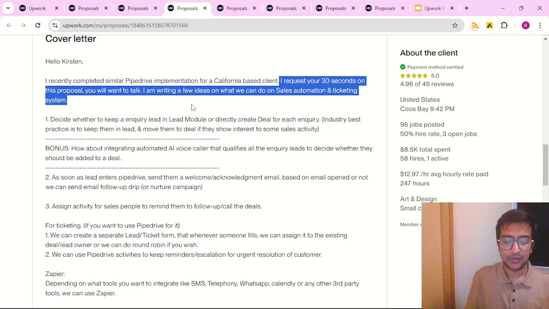And in this case, I think I was applying after around 15 proposals were already submitted. So this made me want to catch their attention. I request 30 seconds on this proposal. I'm not asking for 1 minute, I'm not asking for any commitment. Just give me 30 seconds and you will want to talk. Because of what I've written inside it, I'm sure that if they really read, they would want to talk, and I'll show you what I've done.